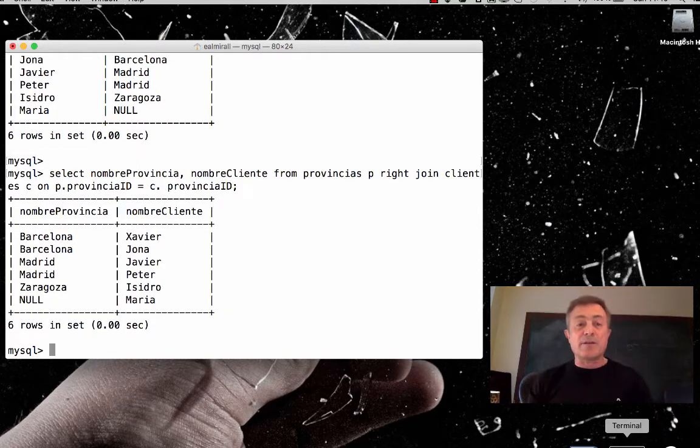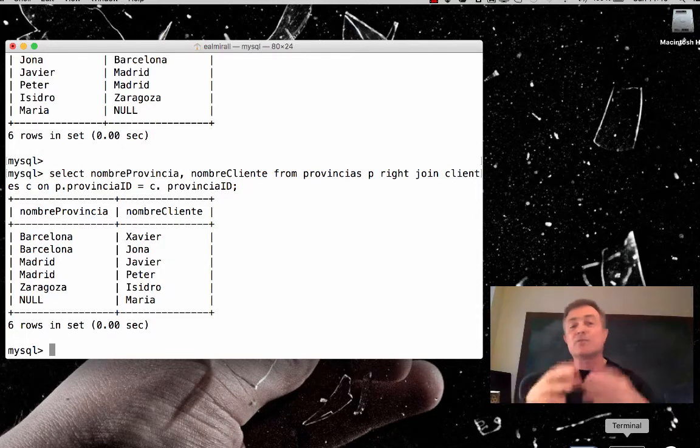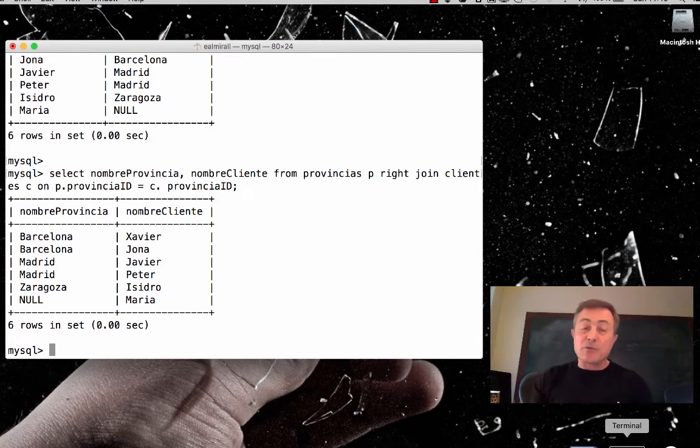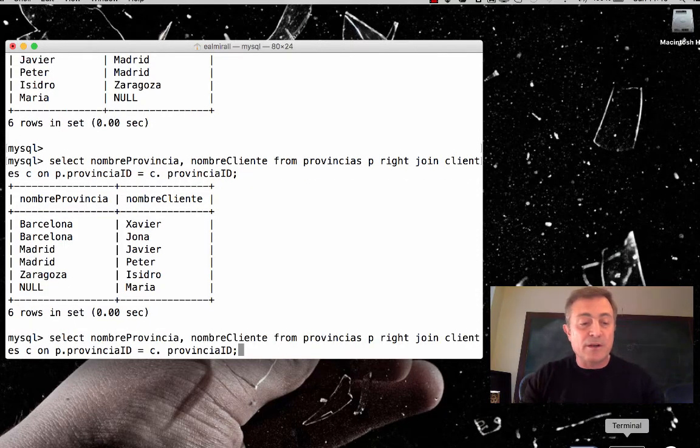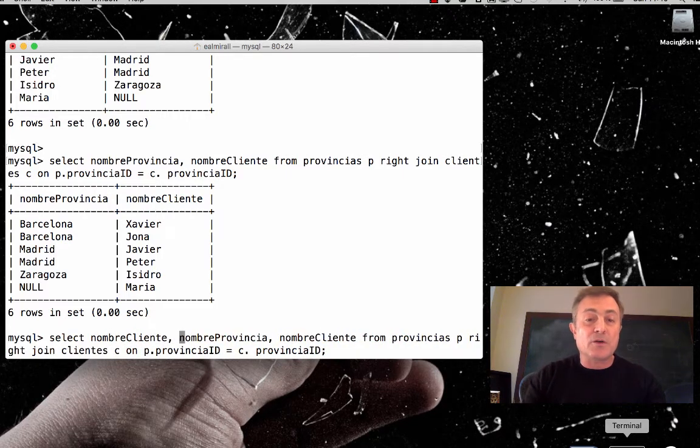And here we have our provincias, and then we have Barcelona with Javier and Jonah, Madrid with Javier and Peter, Zaragoza with Isidro, and a provincia that we don't know, null, that is Maria. We can do that just the other way, and for the sake of the example, let's do it the other way. And here we will have nombre cliente, comma, nombre provincia.